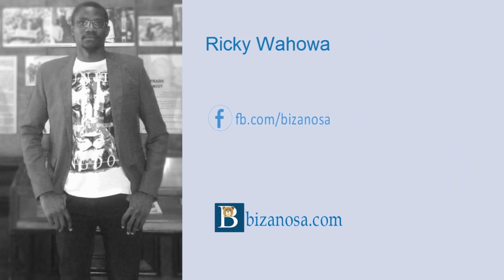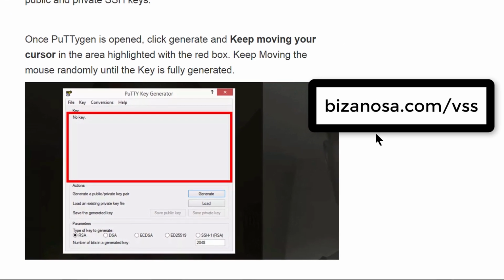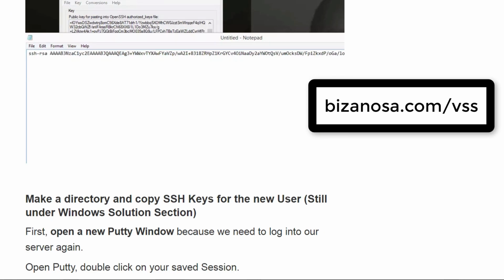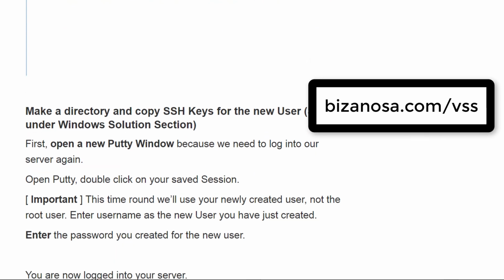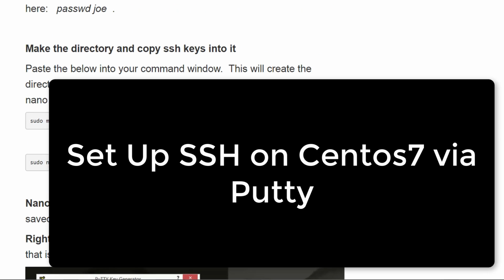Hi and welcome back. In the last video, I showed you how to generate the SSH keys. You saw how to generate the private and the public key. Let's continue from here, and in this video what you're going to do is you're going to create a directory, and then we're also going to add our public SSH key into our server.